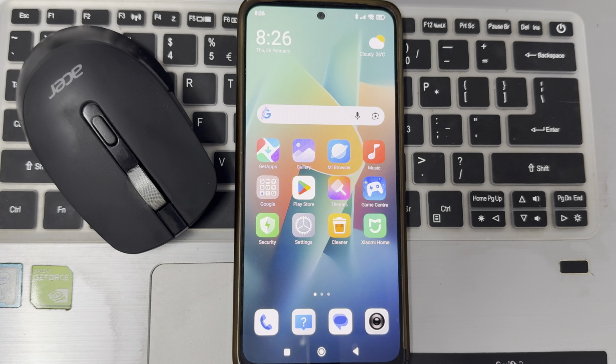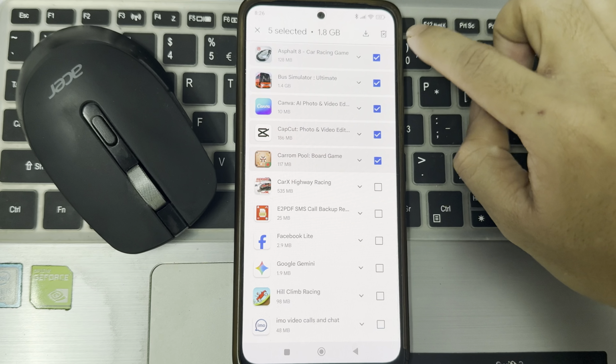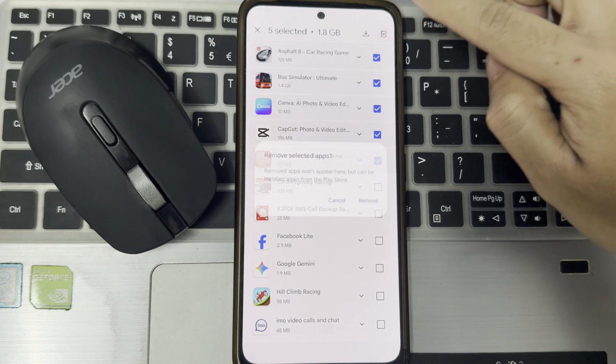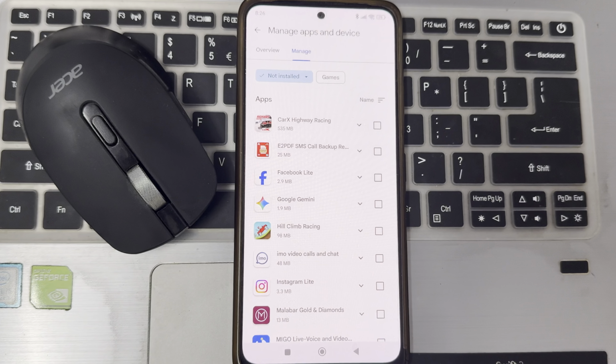Here you can see, you can select all one by one, and then there is an icon, you can see the delete icon, just tap over it and remove. So in this way you can delete all download history on your Play Store.